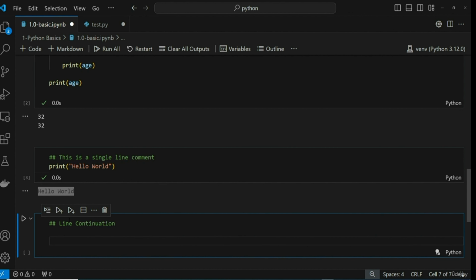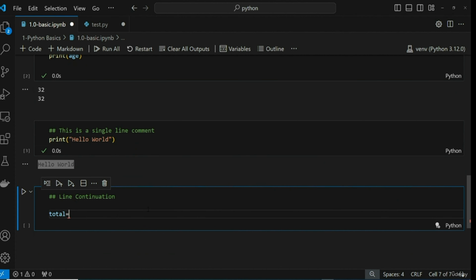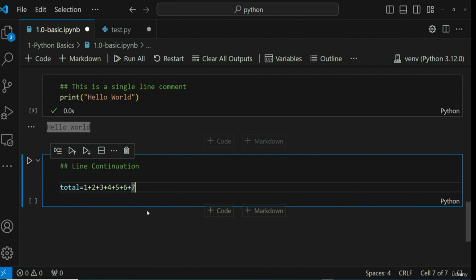Now, what exactly is line continuation? Let's say I am going to create a variable total, and I'm doing some mathematical operation like 1 plus 2 plus 3 plus 4 plus 5 plus 6 plus 7. Let's say this line is becoming bigger and bigger. Let's say I want to go to the next line.